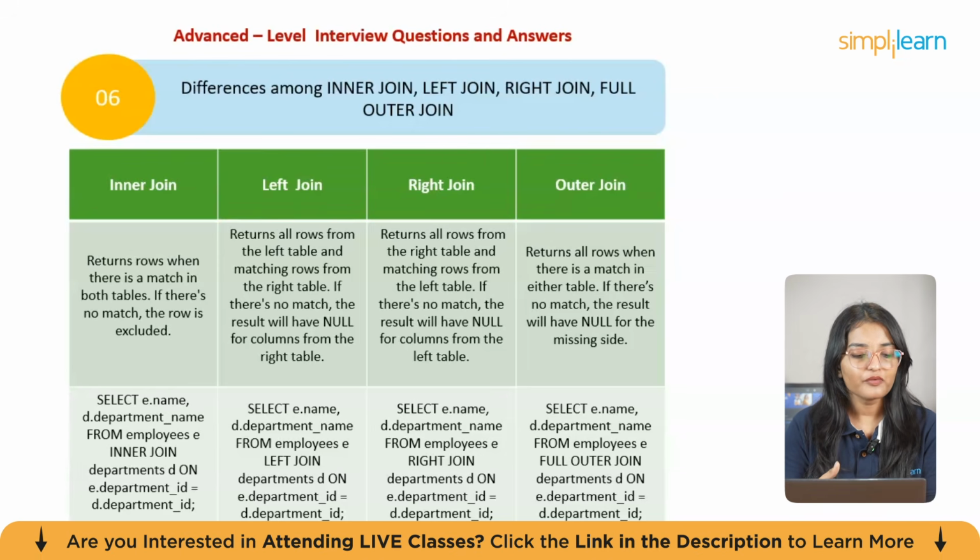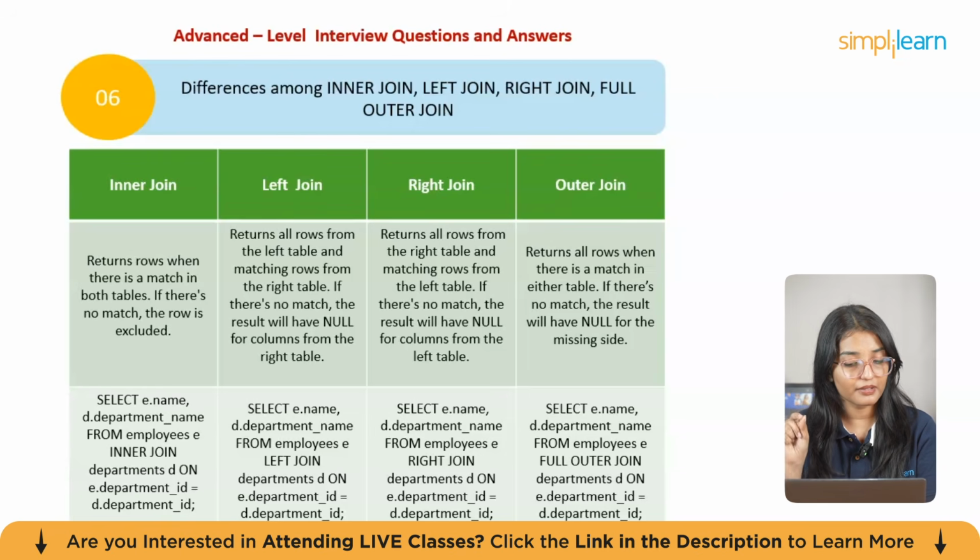The query would be something like: select e.name, d.department_name from employees e inner join departments d on e.department_id equals d.department_id.